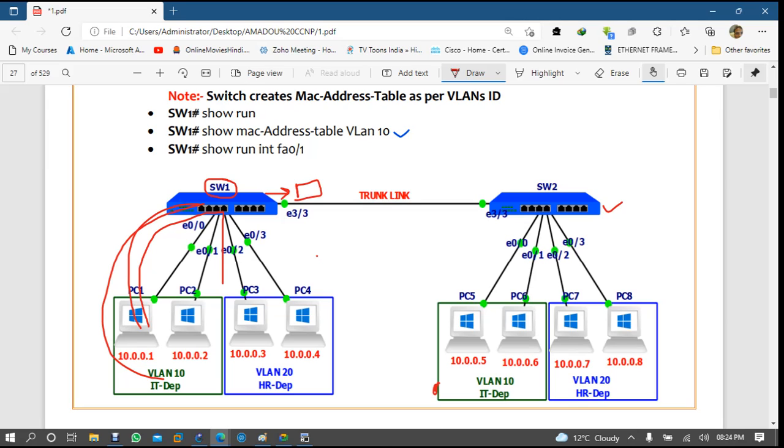He will add some tag with that frame, saying this frame is for VLAN 10 or for VLAN 20.